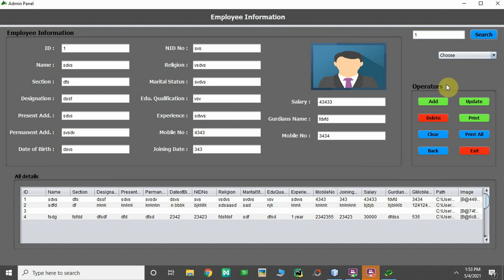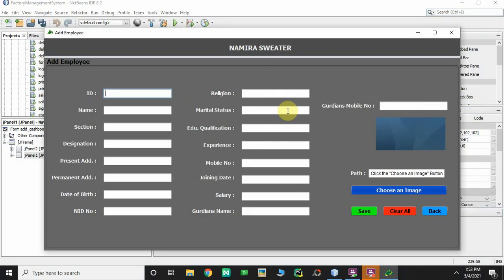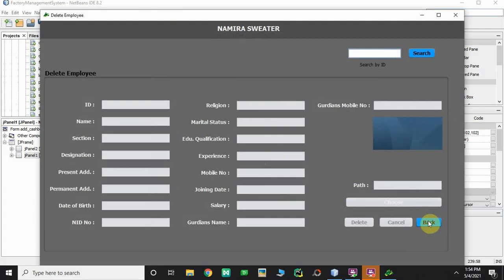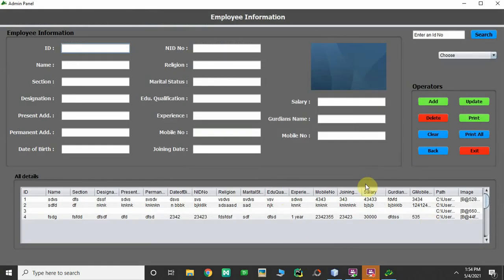If you want to add a new one, you can add here, and you have to choose an image and all the information, and press the save button. Next, if you want to delete, you also have the ability to delete them. And if you want to print a particular employee, you also have the ability to print it.